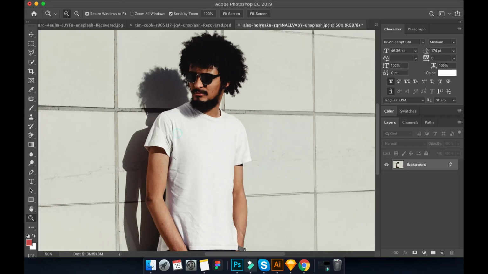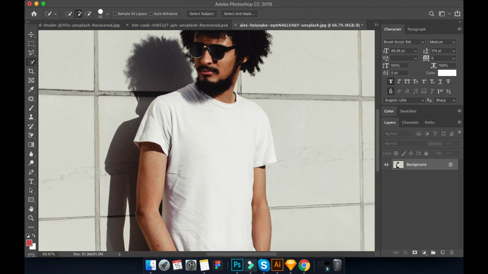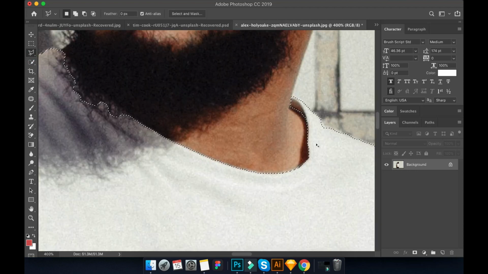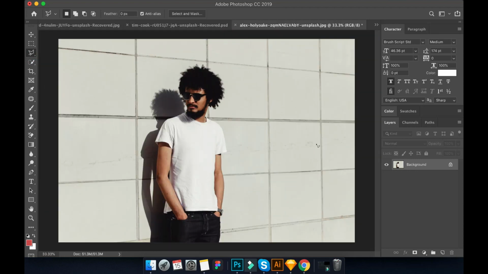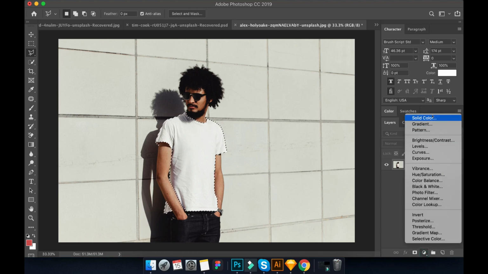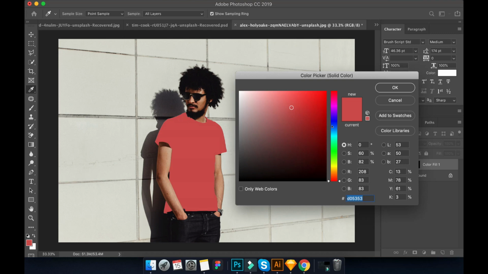First of all, let's make the selection. You can use either the pen tool or the quick selection tool to make the selection, whichever is easy for you. Let's make a solid color adjustment layer and choose any color you like.